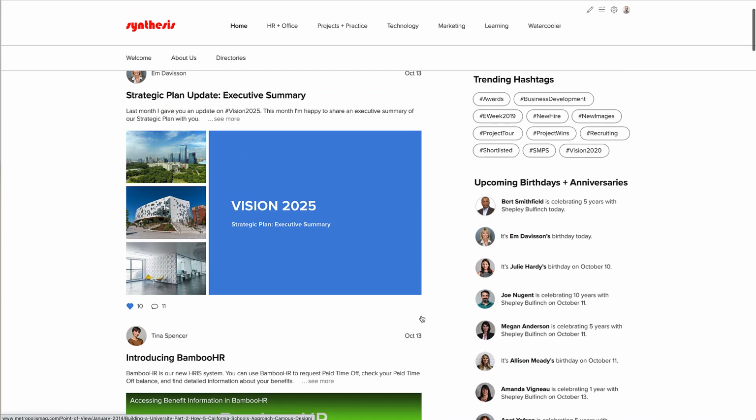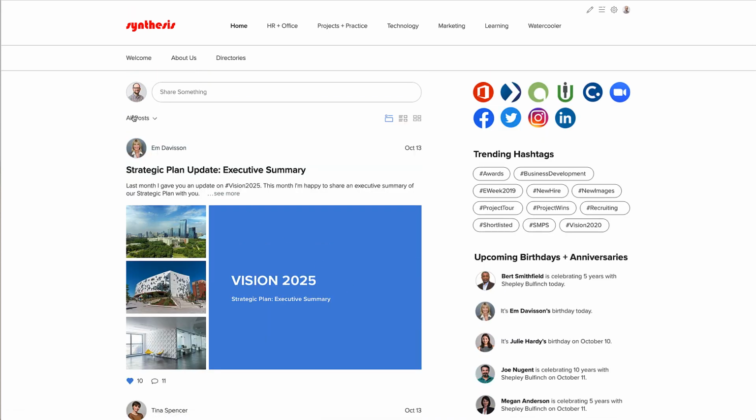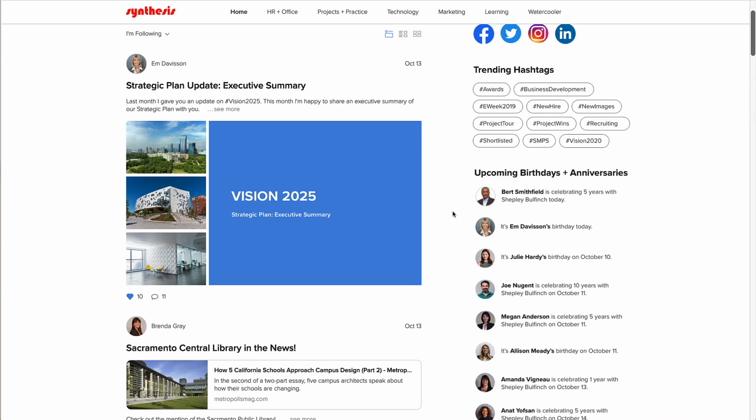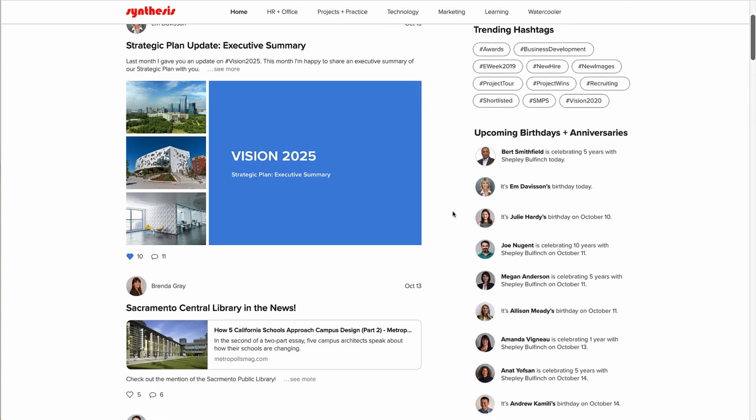If I switch my view to show I'm following instead of all posts, you'll see that the Introduction to Bamboo HR post disappeared, but the post about the Sacramento Central Library post remained visible. This is because I'm following the Marketing community but not following the Learning community.